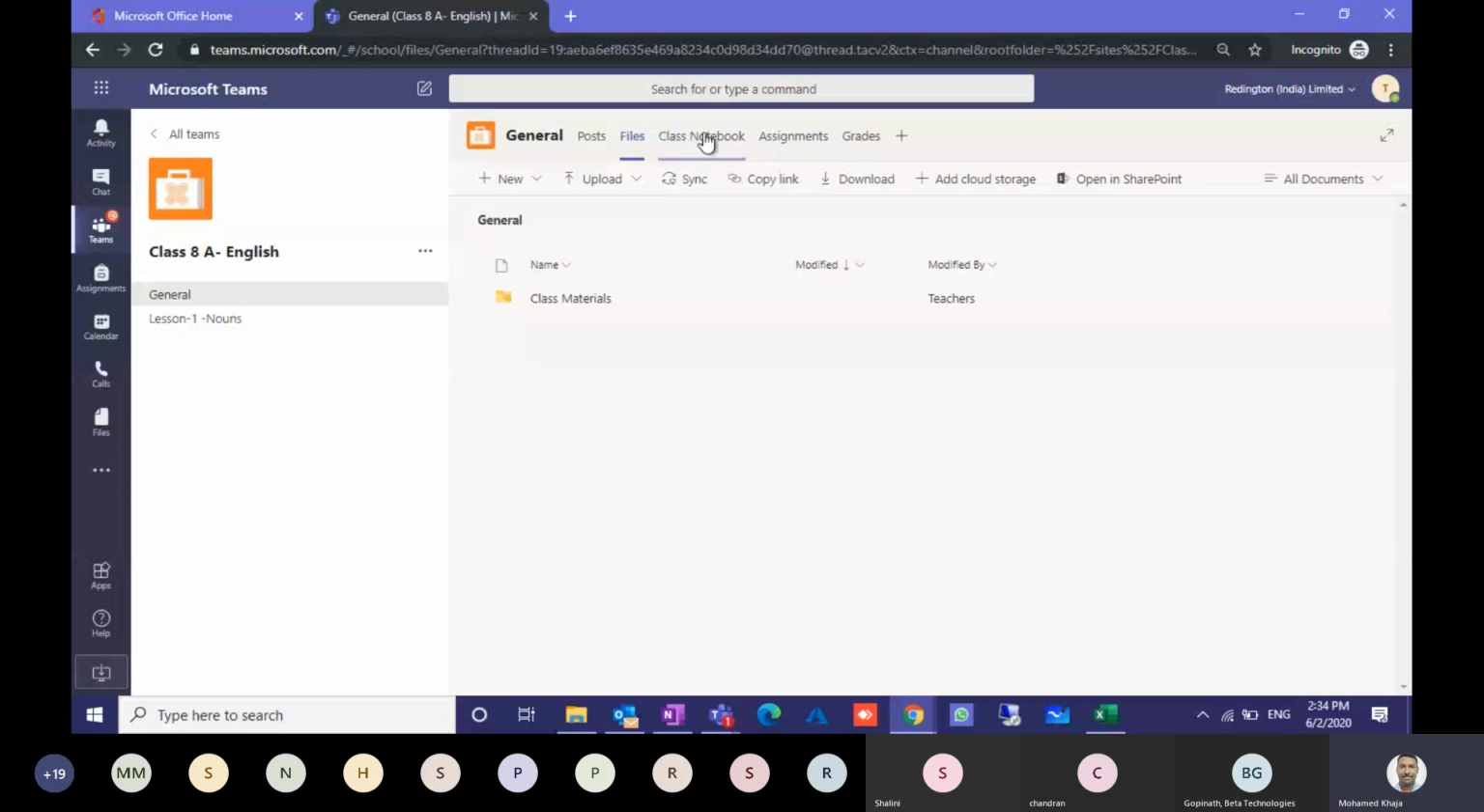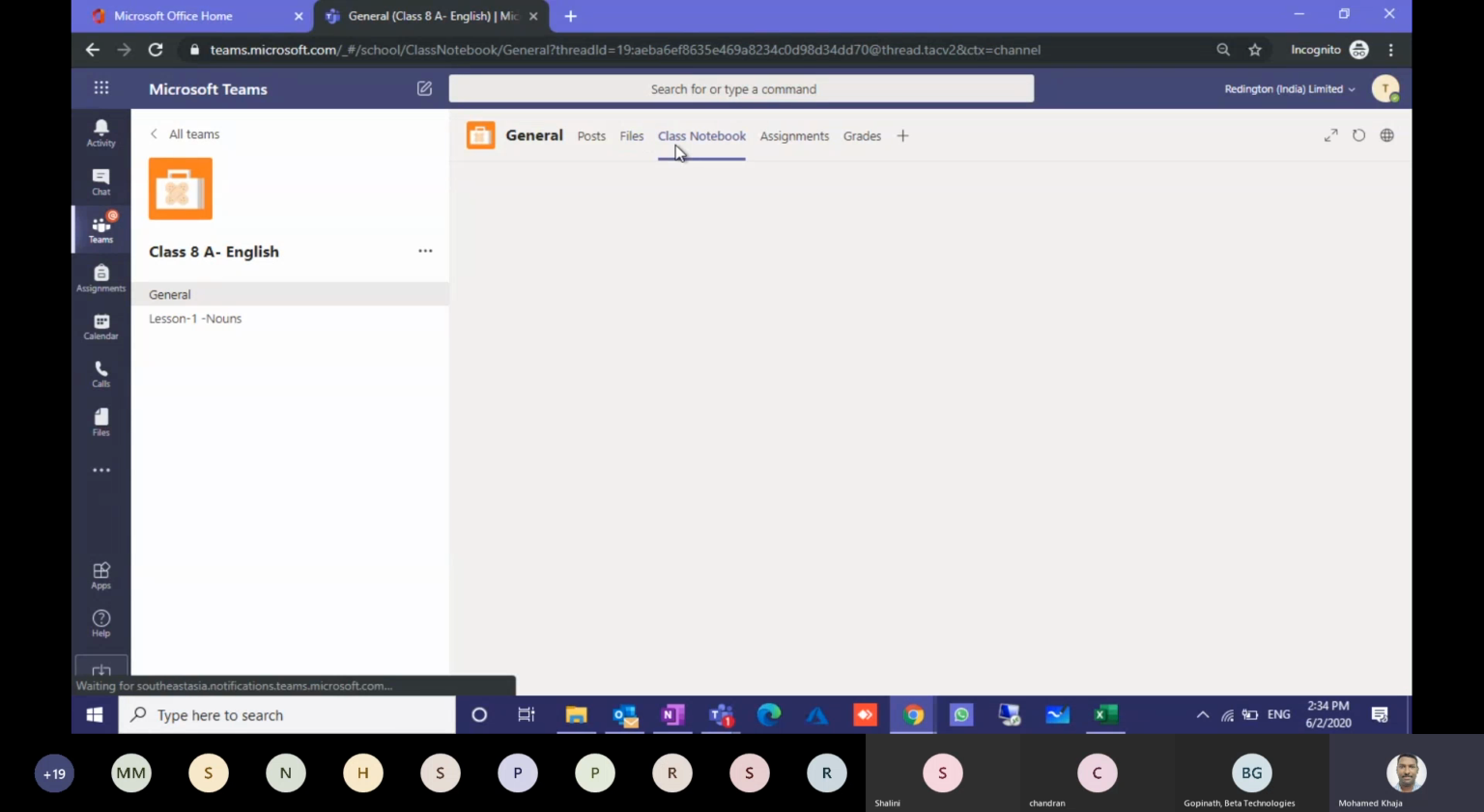This is the simple file sharing. We will just move on to the class notebook, which is a very powerful tool.